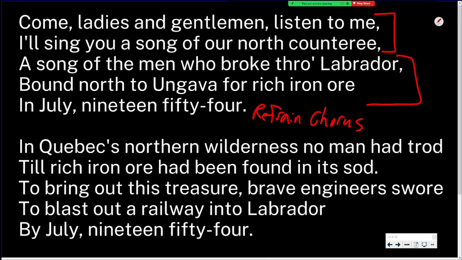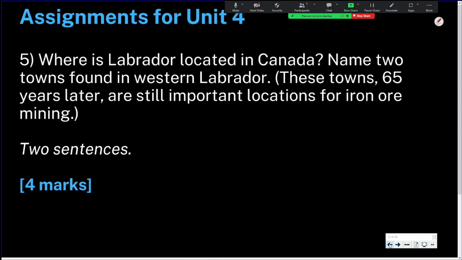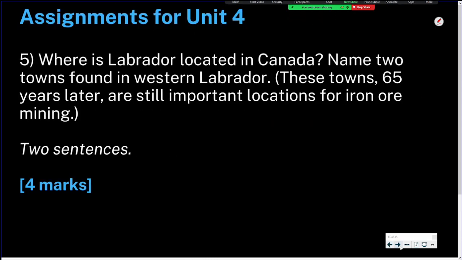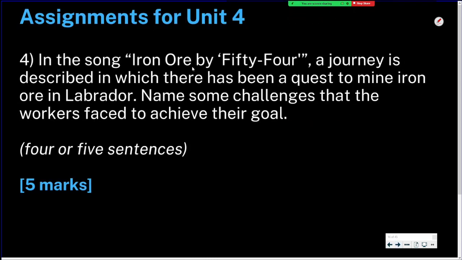by July 1954. So you're just asked to talk about the hardships that the workers went through. So name some of the challenges that the workers faced to achieve their goal. So you might want to just chart out the song. Each stanza talks about it.